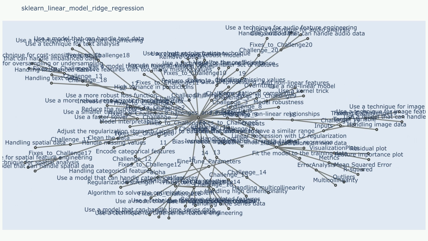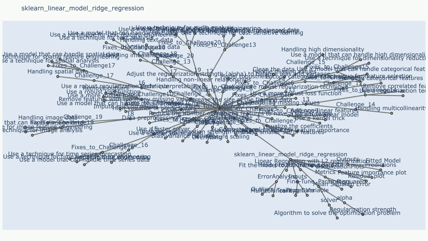Uncertainty methods. Confidence intervals for the coefficients can be obtained using bootstrap resampling. Prediction intervals for new data points can be obtained using bootstrap resampling or Bayesian methods.